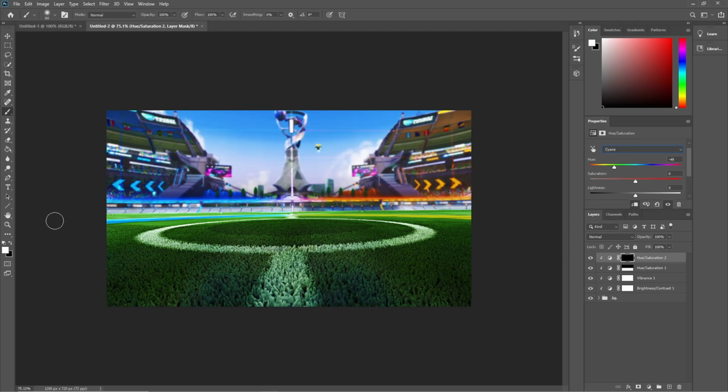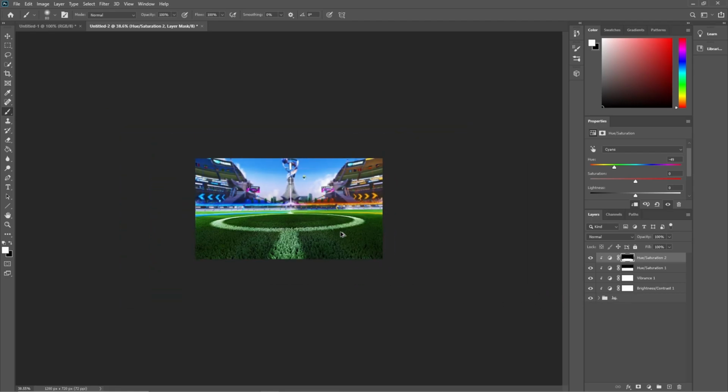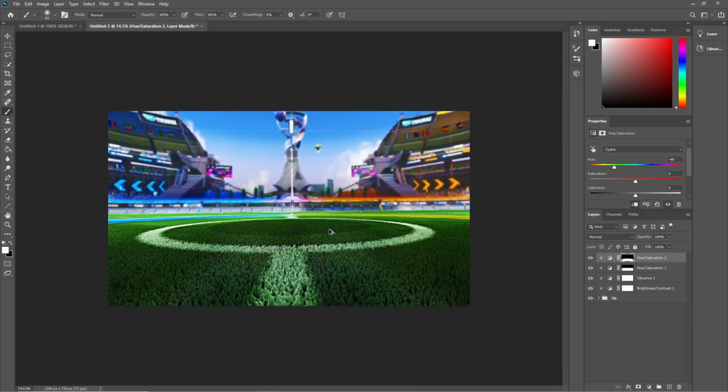Press Control-I. Go with our paintbrush and just go over that little spacing right there. Go around. Just to make it look at least the same color as each other. Yeah. Alright, now that we got the background good, we're gonna add in the cars.